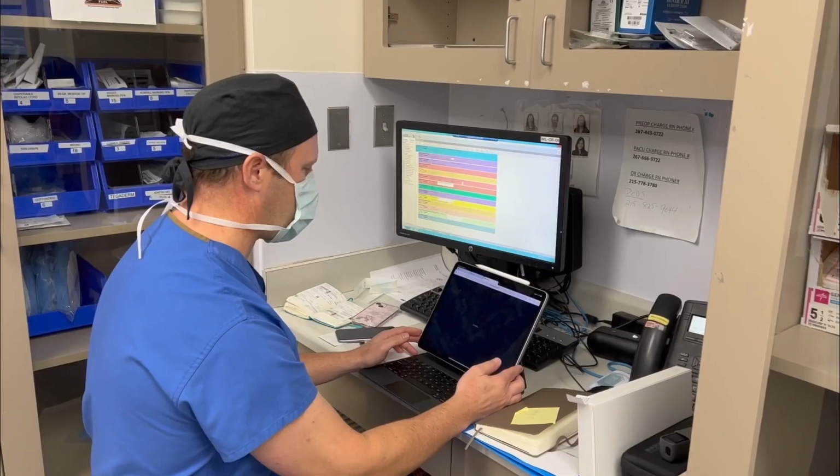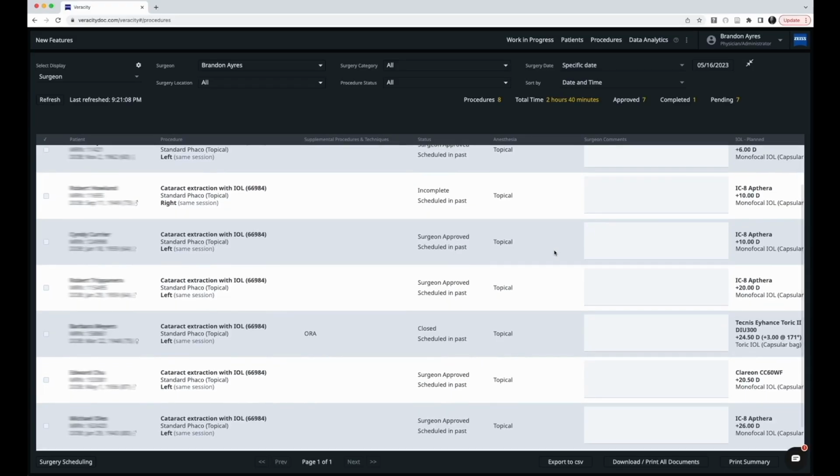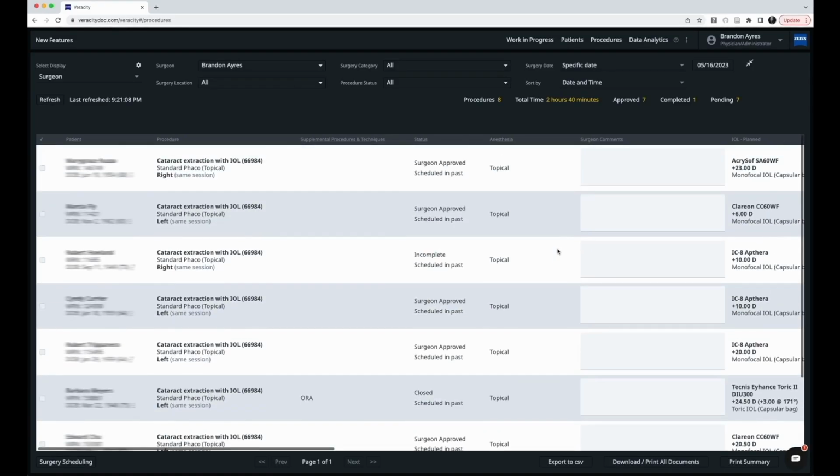Now for me, Veracity is one of the first things, or maybe is the first thing that I open when I get into the operating room. It helps me see what patients I have, and it's got notes on there as far as what patients need. So now here's a clinical scenario that I'd love you guys to see, and this does happen to me almost on a monthly basis.